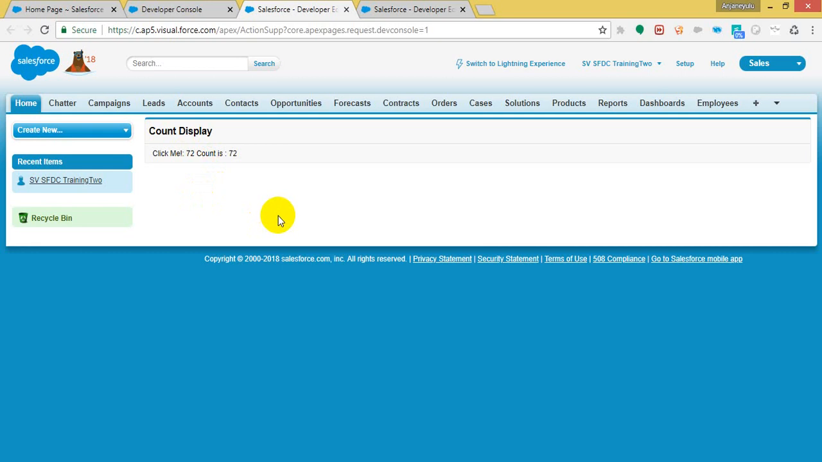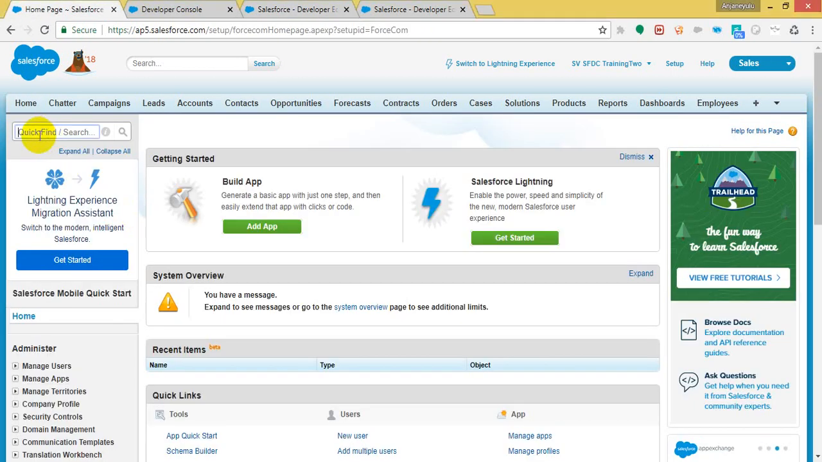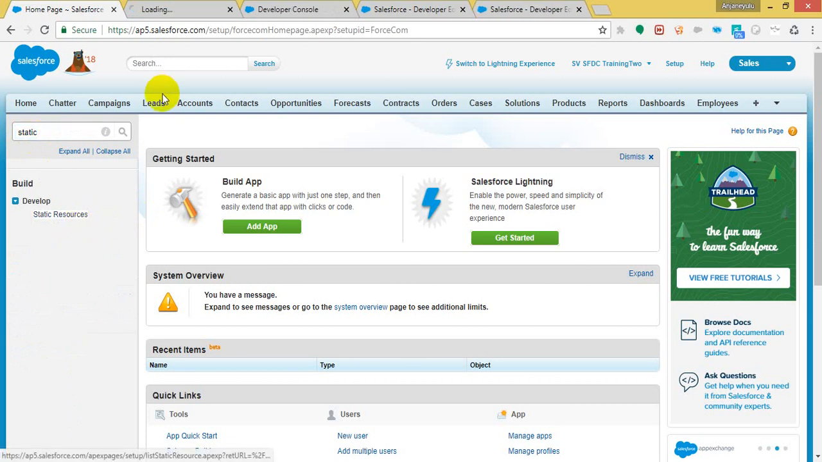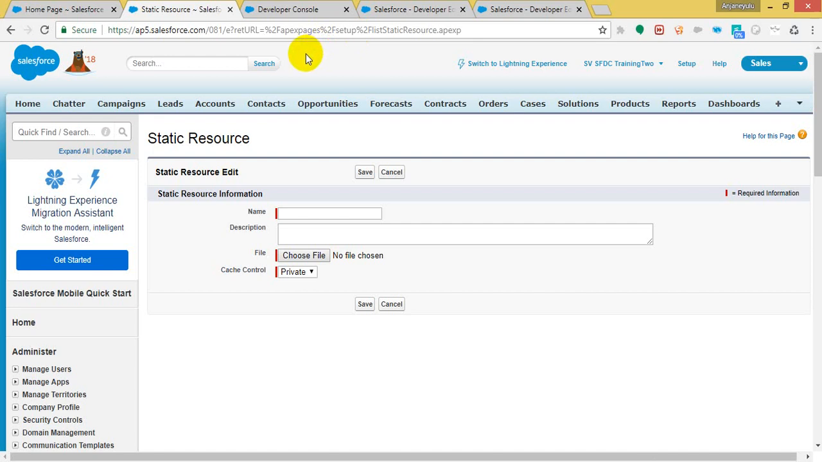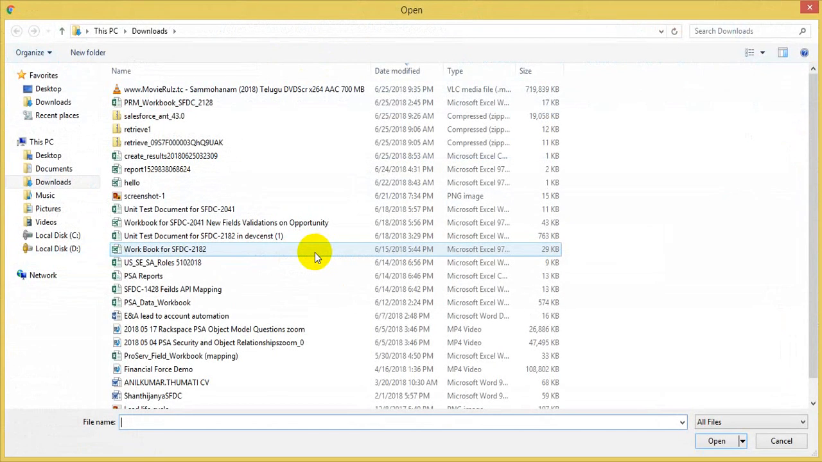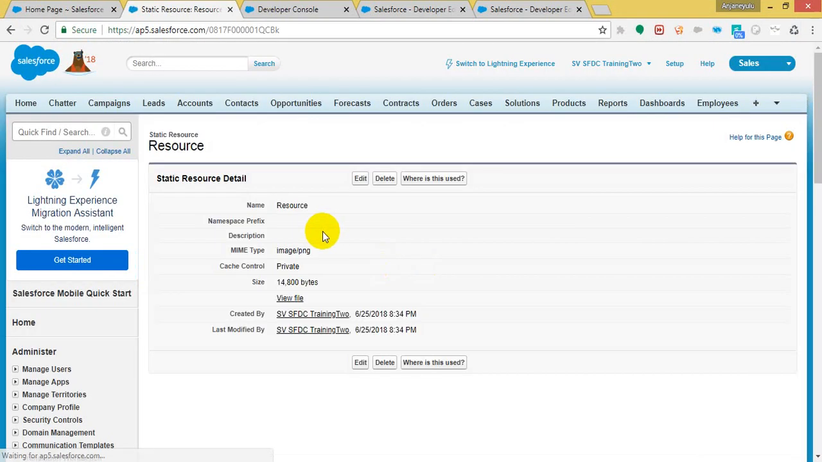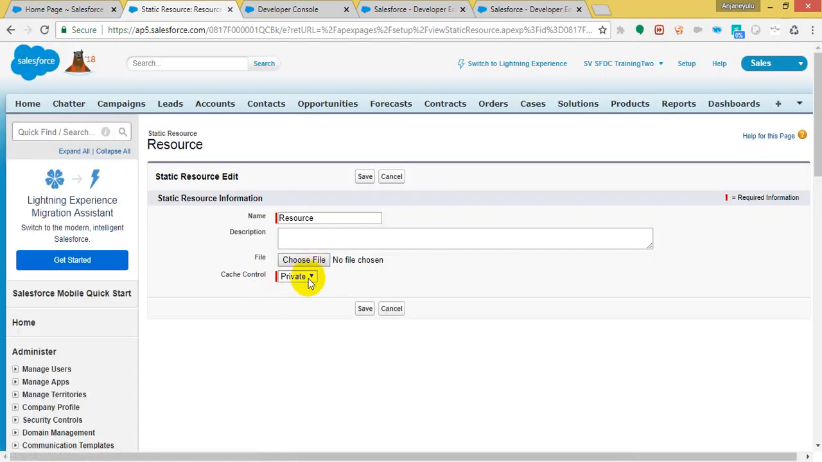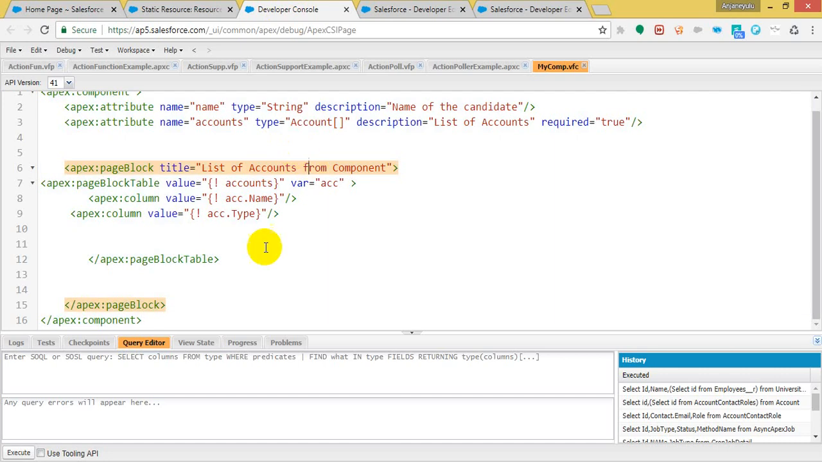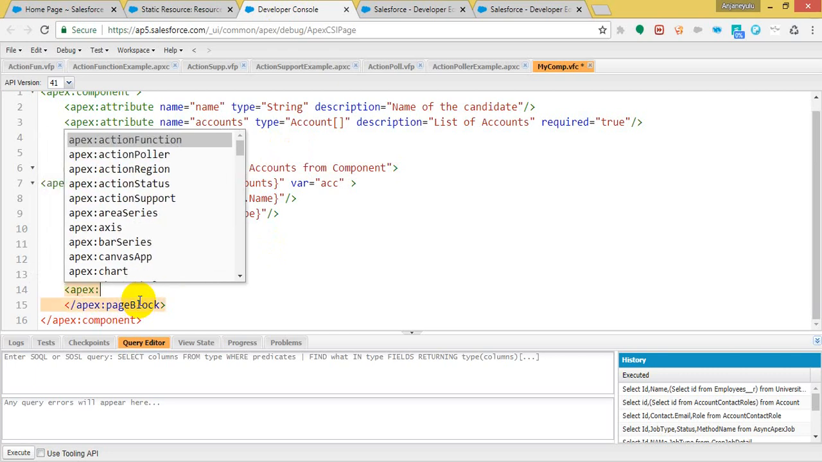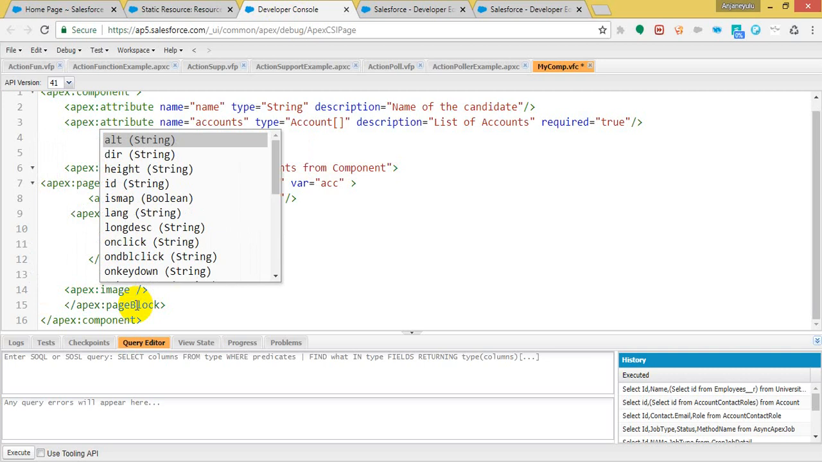So let's think through that example. So we have static resource. Static resource means you can store images or Excel files or something like that in the static resource. The static resource can be used inside the Visualforce page as well as inside Apex. So if you want to use some Excel or CSV file or something, then you can use this static resource.